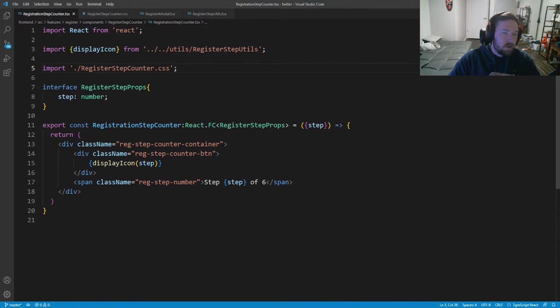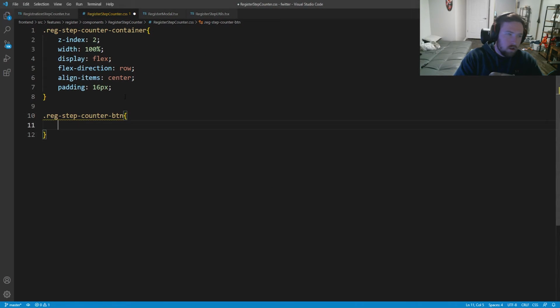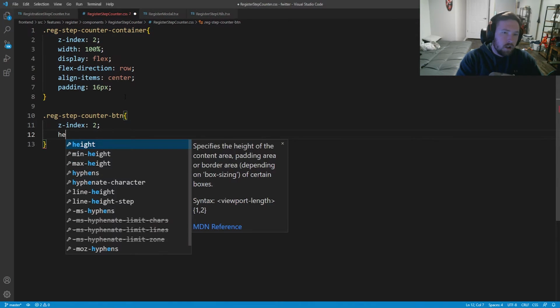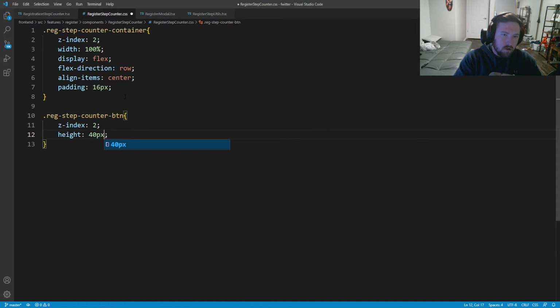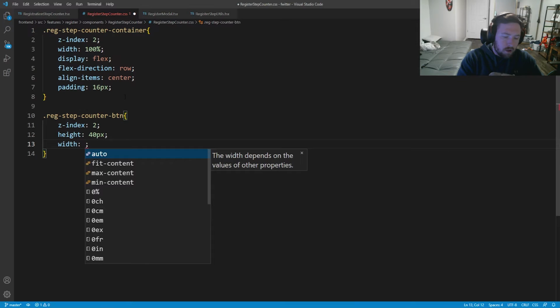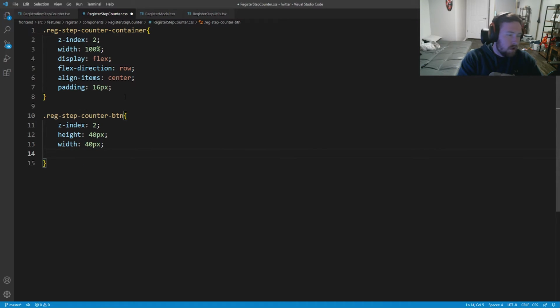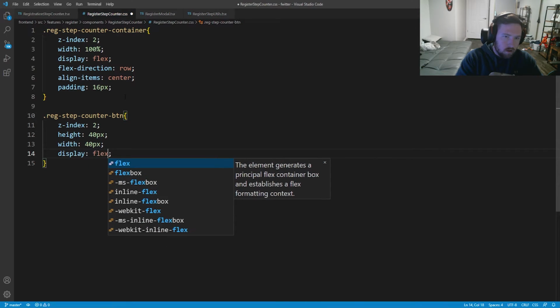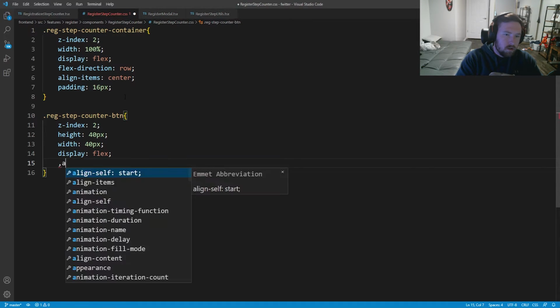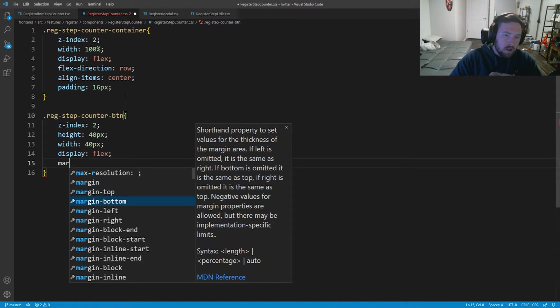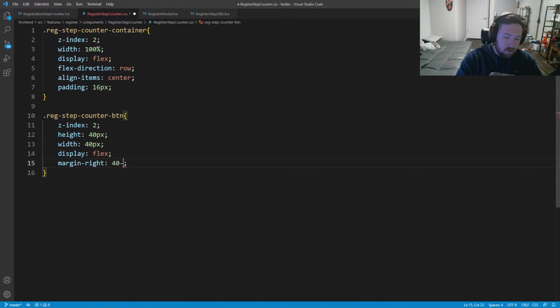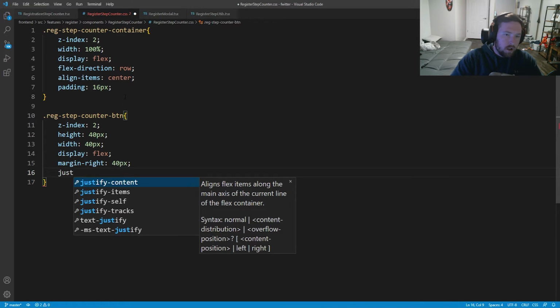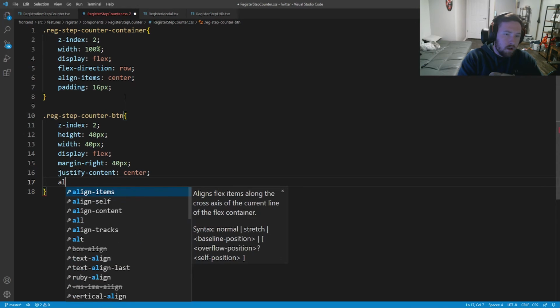So next thing we need to go ahead and do is do the top button or the reg step counter button. And let's go ahead and go into the CSS. We'll deal with this one. So now this one is also going to have a Z index of 2. Otherwise, we're not going to be able to click on it. The height is going to be 40 pixels. You'll see why in a second. The width is going to be 40 pixels. Again, you'll see why in a second. The display will be flex. The margin right is going to be a little bit higher. Margin right is 40 pixels. And then finally, we're going to justify content center and align item center.